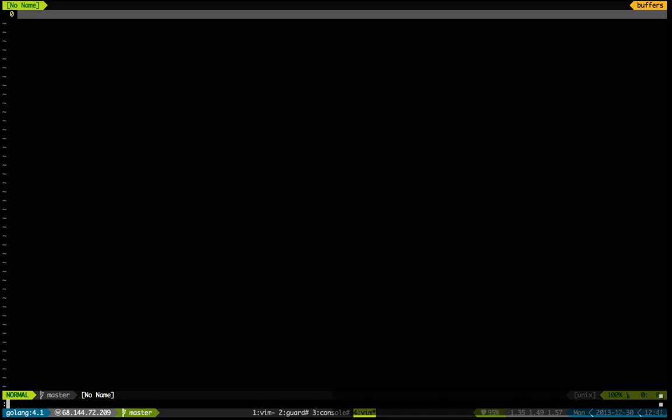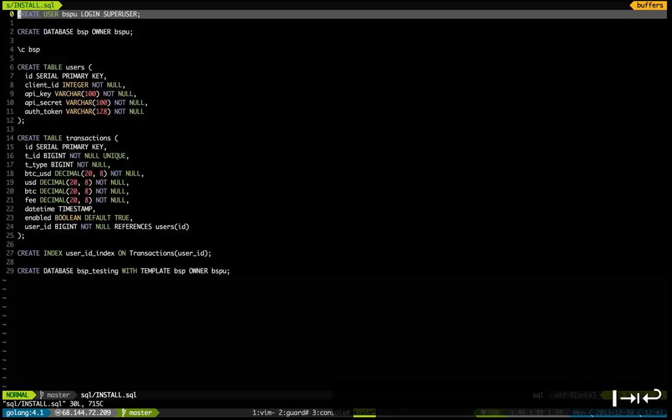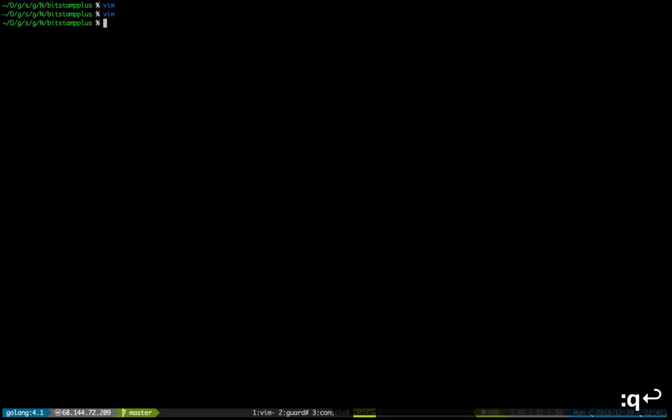In Vim, if you want to open a file, you type :e, and then you specify the path. For instance, sql/install.sql, bam, there we go. However, this just isn't good enough.